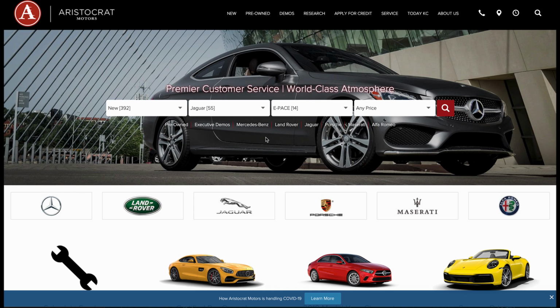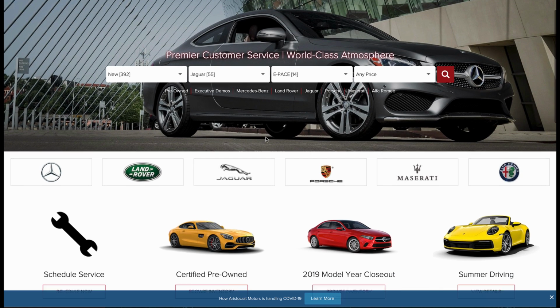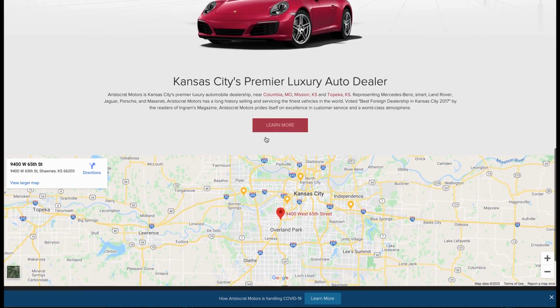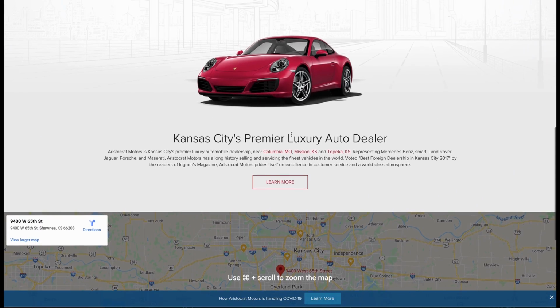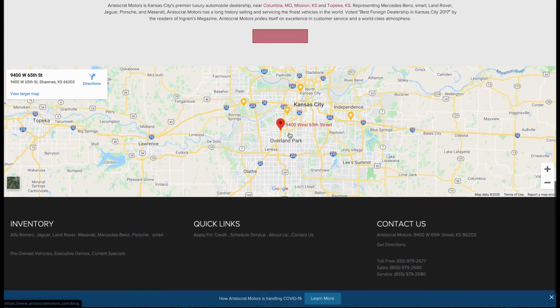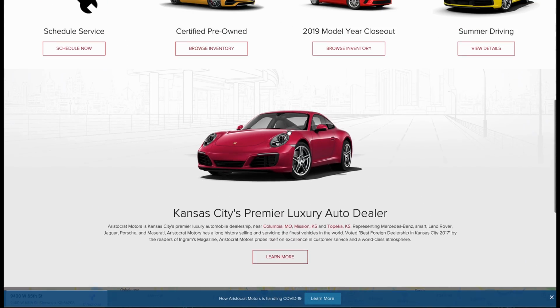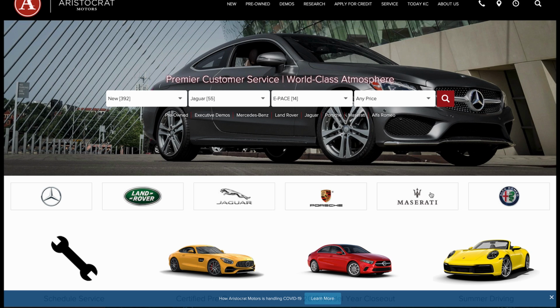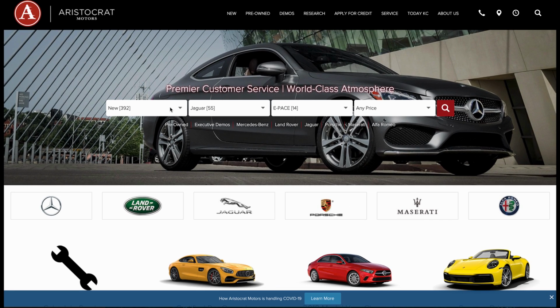Let's say you've been there. You know what the place looks like, what kind of vehicles they sell, and what products they have. You go to their website and look at this. Okay, it looks good. It's a Kansas City Premier Luxury Auto Dealer. They've got a map, little pictures of cars, and icons of the vehicles they sell, and they have this little thing here.